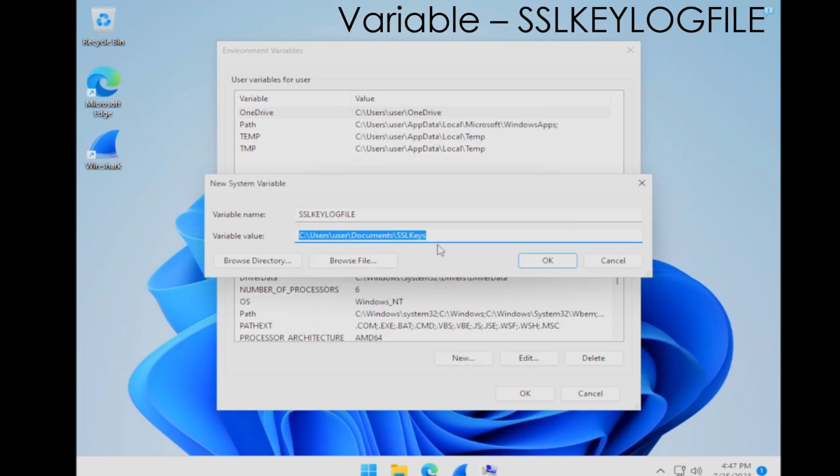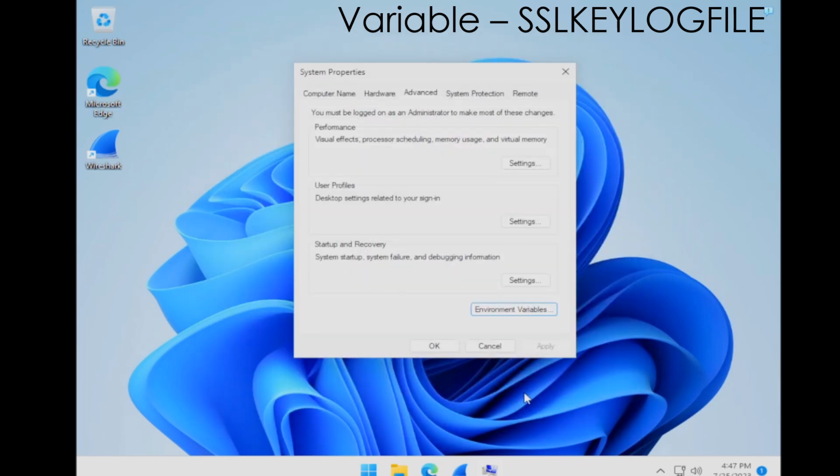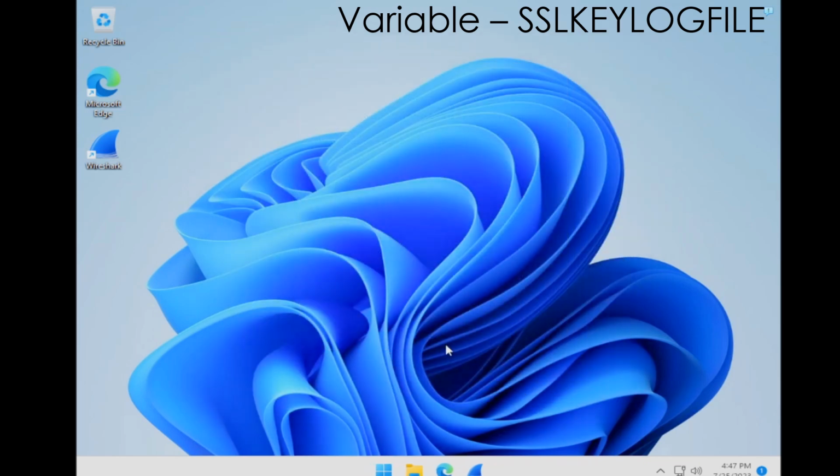So we click OK. Now before you press OK and save this, you want to add one little thing to the end of this. You want to do a backslash and type ssl.log. That actually creates the file where this information is then going to save to. So now you want to press OK, OK, OK. And now you want to restart your machine. It's very important to restart, so I'll be back once I've restarted my computer.